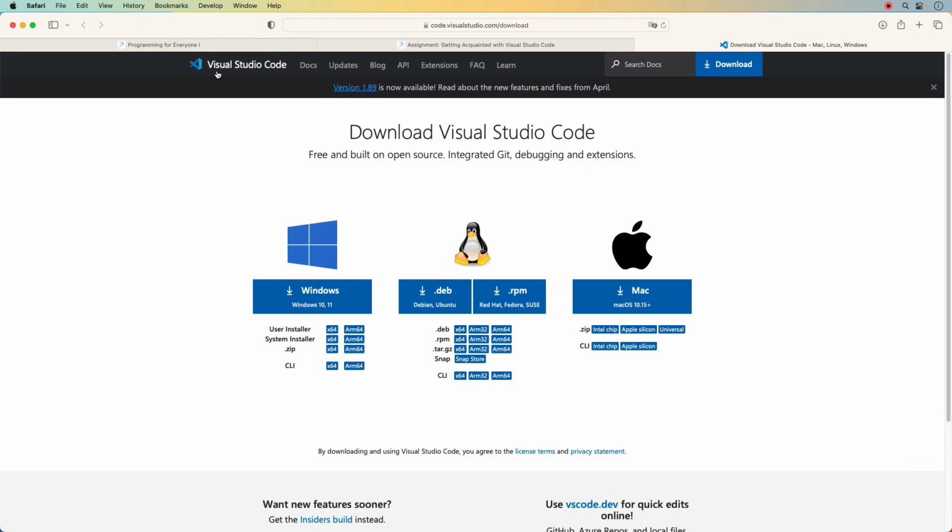Again, remember, VS Code has a blue icon, but Visual Studio from Microsoft also has a purple icon. They both look the same, but just so you know that you're on the right page. Now, choose which version you want to install, Windows or Linux or Mac. I'm on a Mac, so I clicked on Mac and I already downloaded it. So once the file has downloaded, open it up.